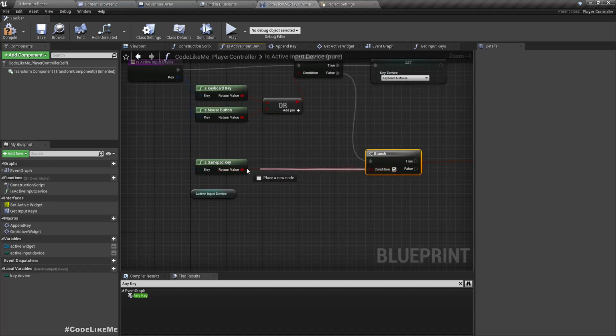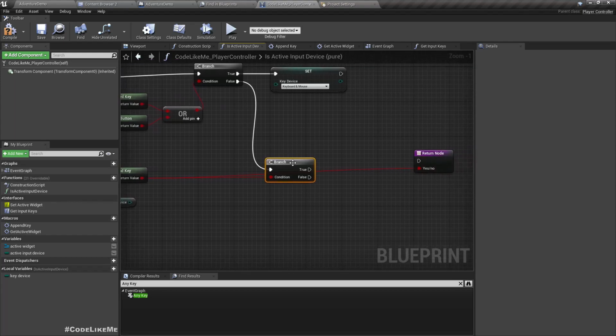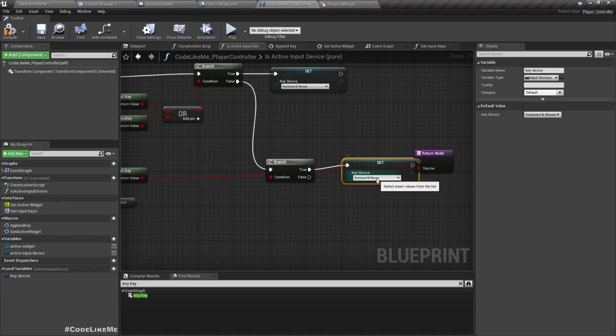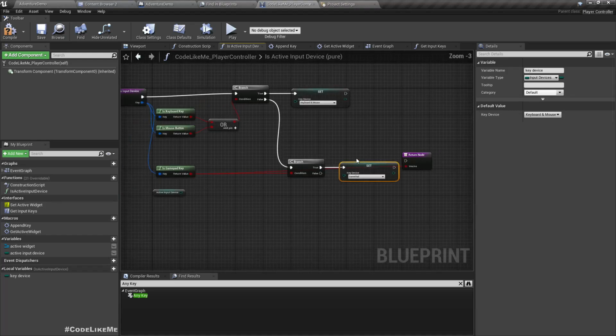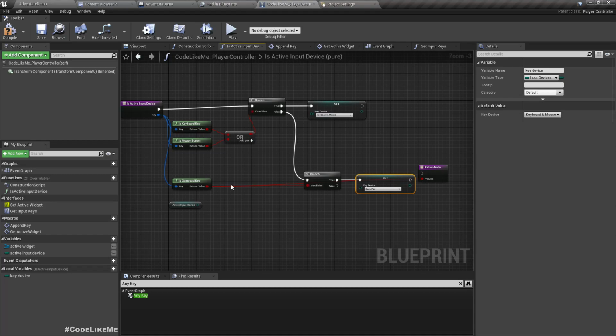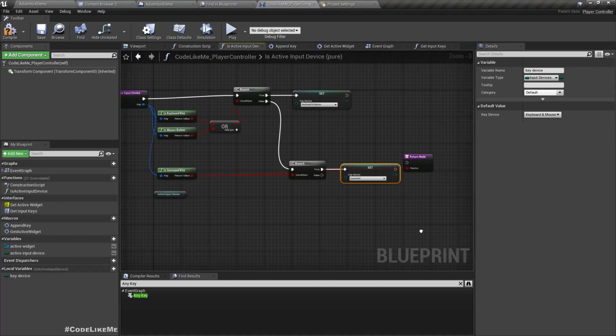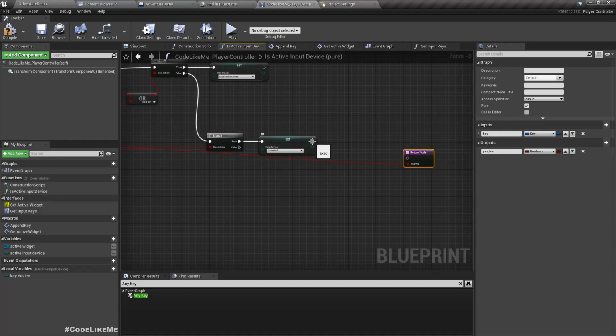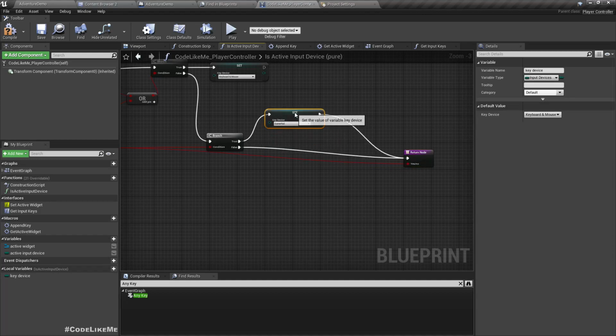If it is a gamepad key, then key device is actually gamepad. But yeah, since we have only two options, I just test if it is a gamepad key, and if not, by default I leave it as a keyboard key. That should be also enough, but I have already implemented this. So okay, and then I'll connect return, both true return and false return to the return node.